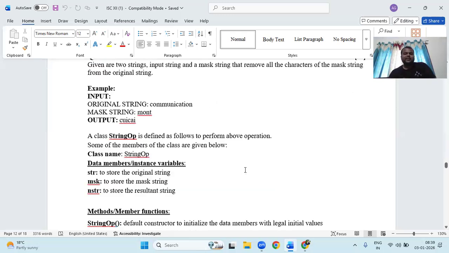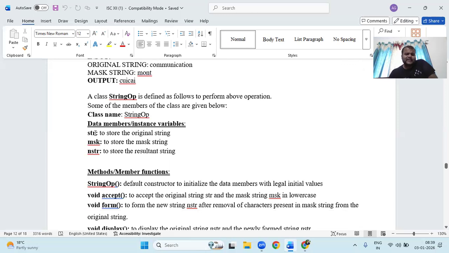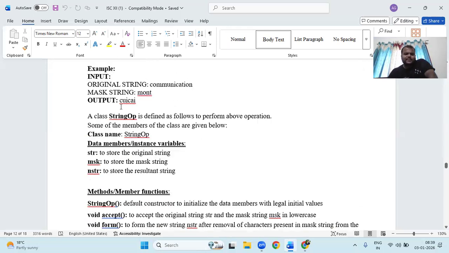Okay, a class, what is the class name? String op operation. And what are the three variables? Instance string to accept the original string, msk means mask string. Okay, and then all are string data. String op is the class name, and the method name is the same, and there is a default constructor. It can initialize. What is the default value of string? It is double quote, right? That's null also, but in the constructor you can initialize the double quote.